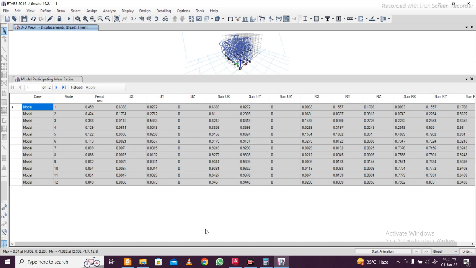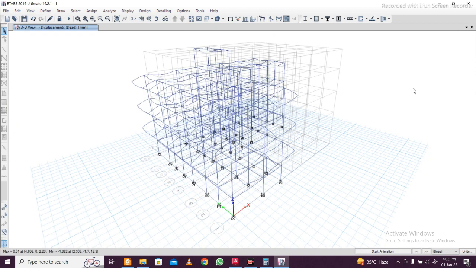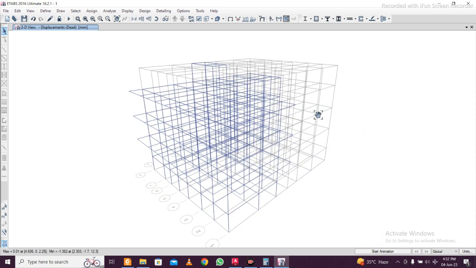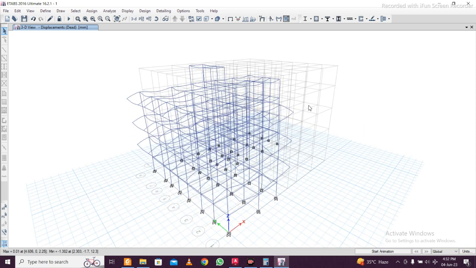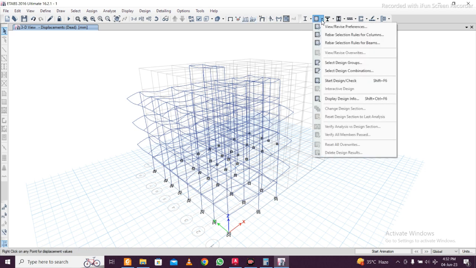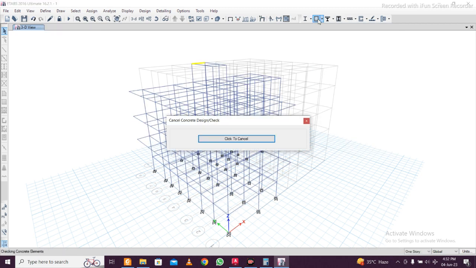You can see this is the effect of the modal mass participating factors, which you can check here. You can also check the time period, but for now let's go to concrete design. For the concrete design here, you can just do the concrete frame analysis, and after that we can check the results here. So we're doing the concrete design.